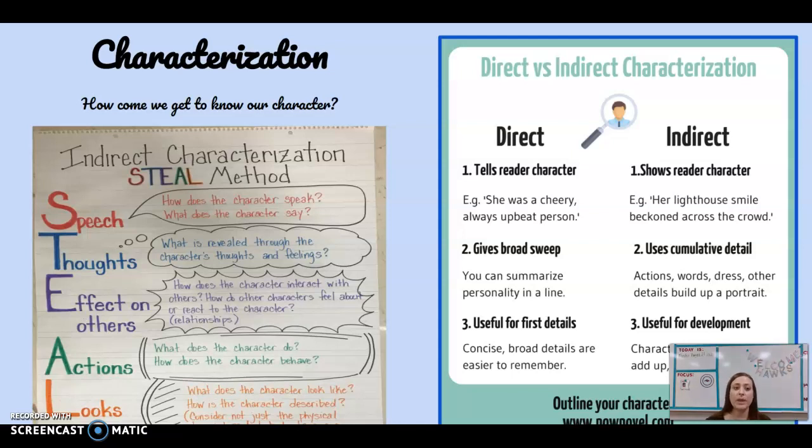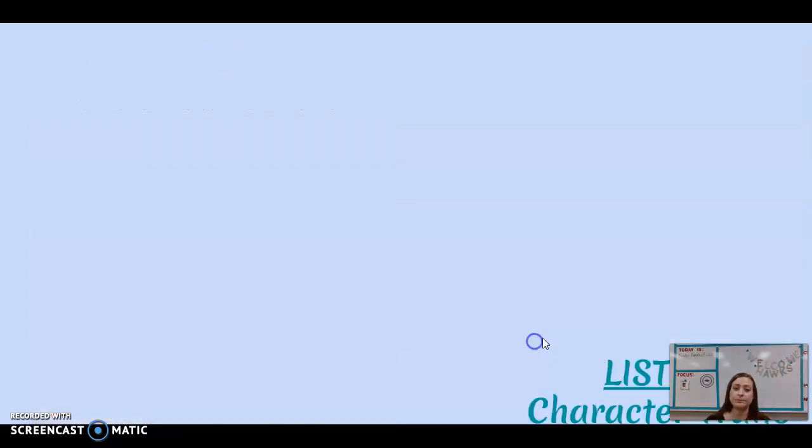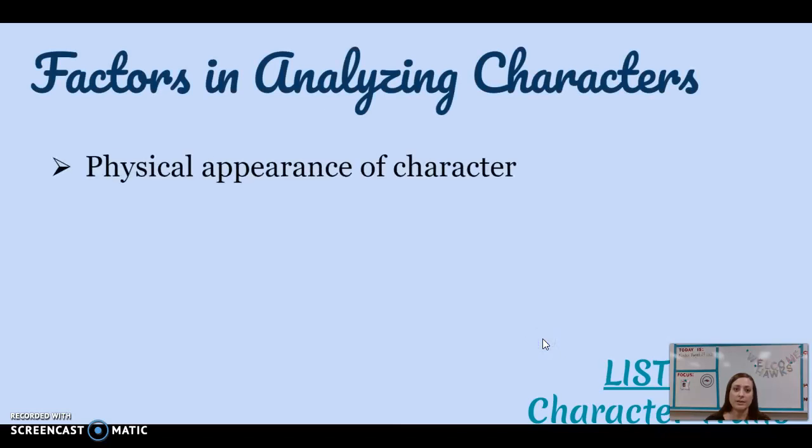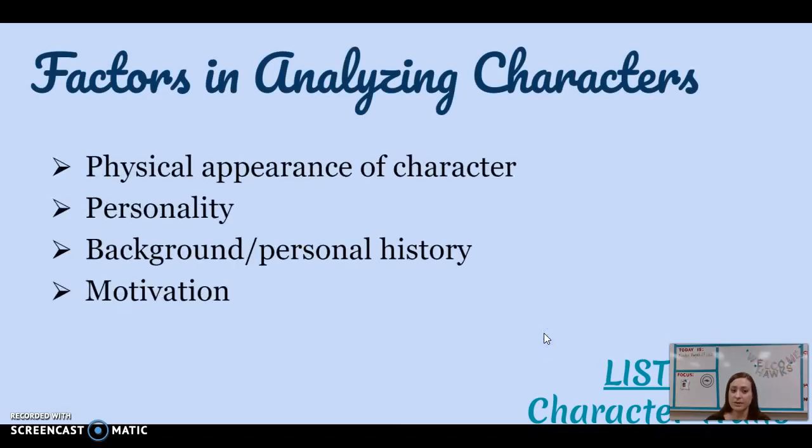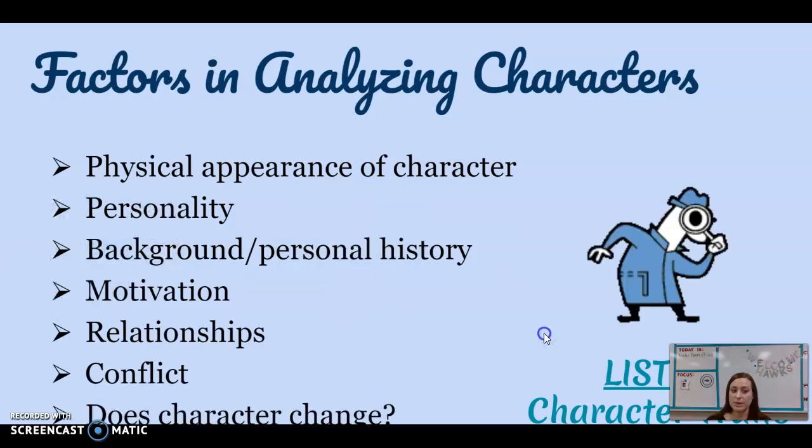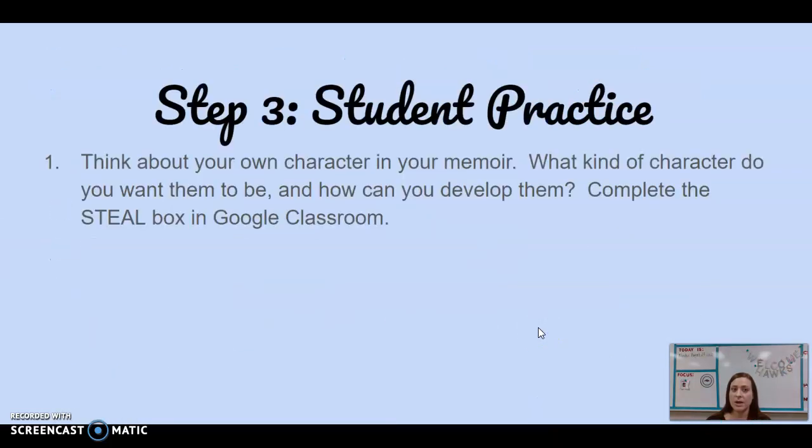So you can answer questions like, how does the character interact with others? How do other characters feel about or react to the character? You can use indirect characterization to show actions of your character. What do they do, and what does it mean when they behave a certain way? And you can also use indirect characterization to describe what your character looks like. All right, and you're going to have to go through this presentation in Nearpod on your own.